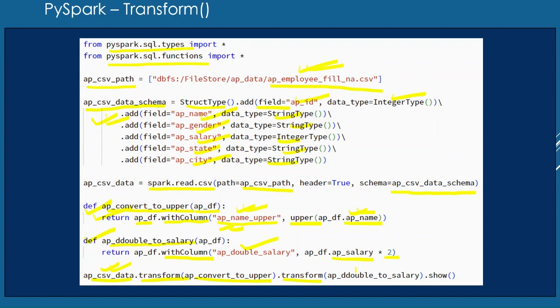On top of that, we are again performing one transform function, and we are calling the function ap_double_to_salary, which we have created. This function will create a new column, and the value would be double whatever the AP salary column has. So this is all about the transform, and how we make the chain of transformations. We can see the code is very short, and it is also very easy to understand.